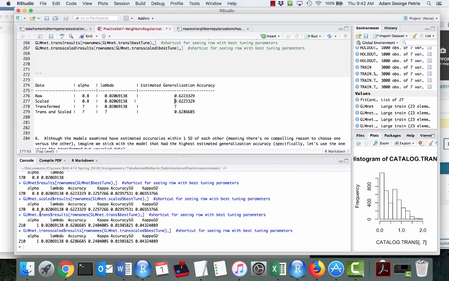What about on the transform version? Well, alpha now is suggested to be 1. Lambda, still the same number actually, and the estimated generalization accuracy, a little bit higher here. Transform plus scaled, alpha of 1, same value of lambda, estimated generalization accuracy, still the same thing. That's convenient.